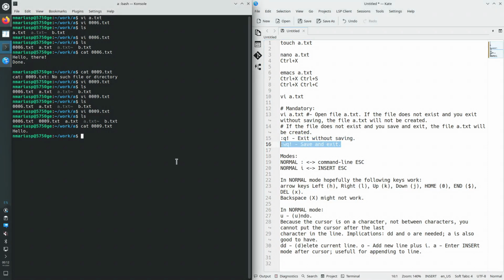Okay, there are again different implementations of VI. Some of what's written in here might not be available in your VI implementation, or might behave differently.